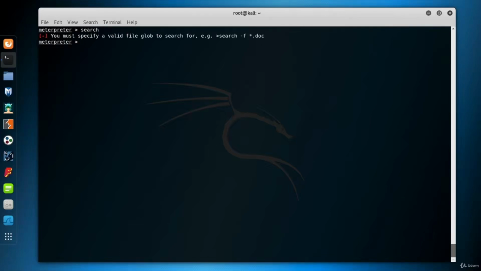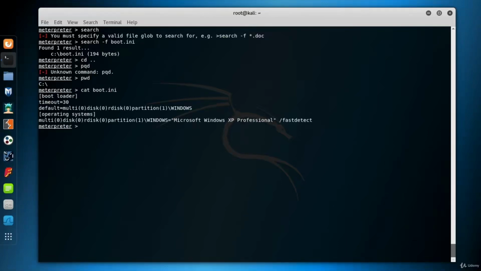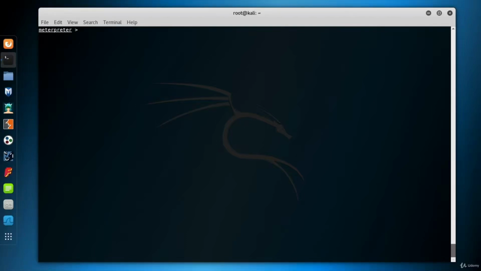Now the search function has the same functionality, so you can use it to find any file in the victim machine. You can use the cat command to see the contents of a file. And as you know, cat is a standard Linux command, but this cat is not that cat, if you know what I mean. So now I want to show you a Meterpreter command which is Windows specific.